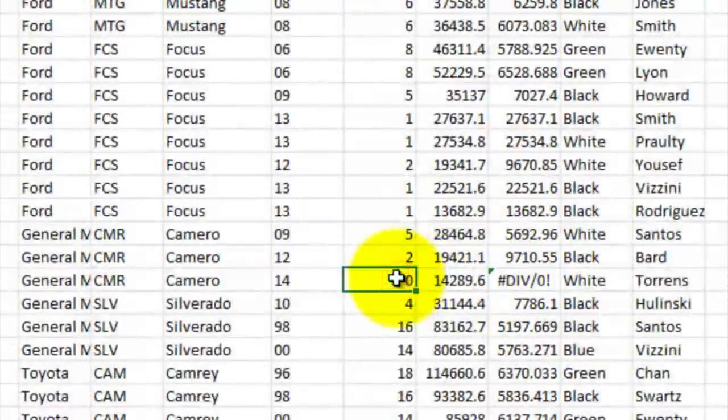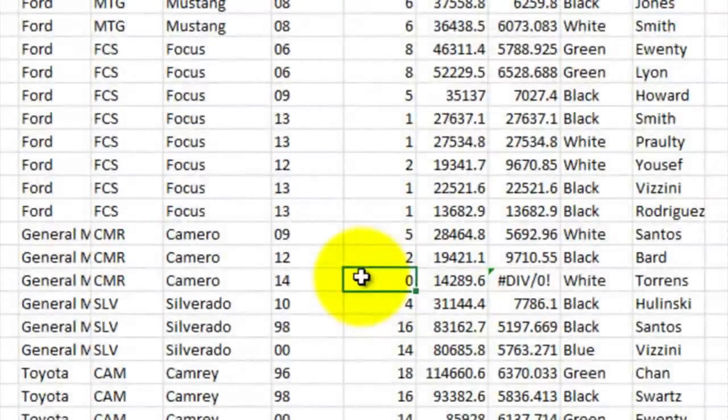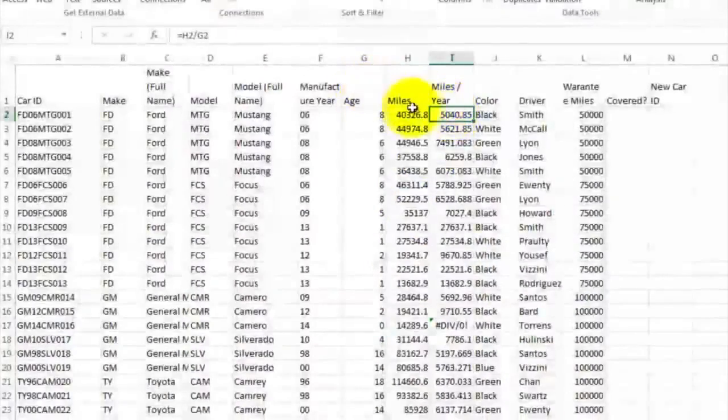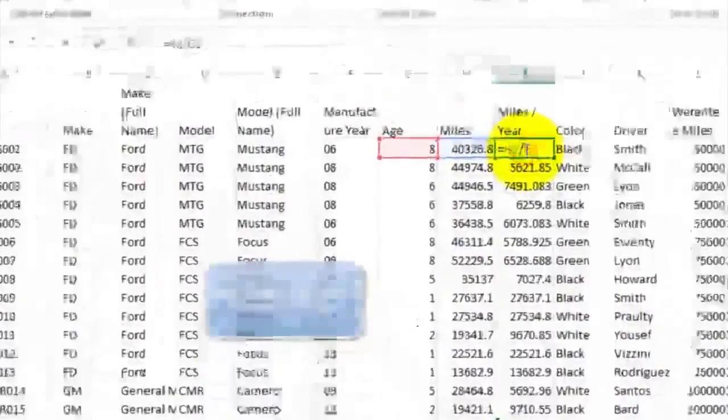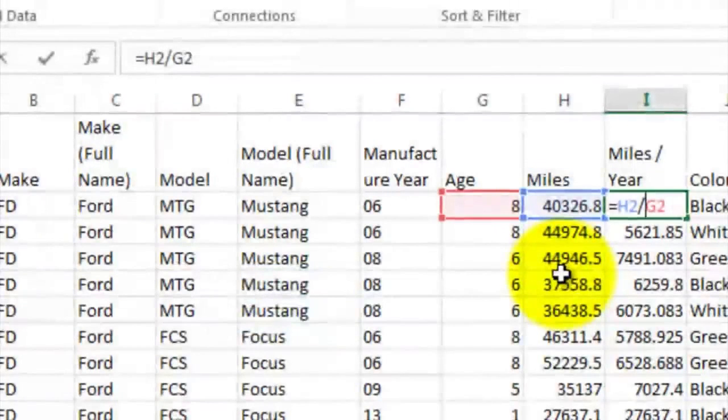That's because over here in the age it says this car is 0 years old. It was made in 2014. Is it really 0 years old? Well, it's less than a year old, but it's not 0. So it's probably 6 months old, maybe 3 months old. Let's make a slight adjustment to our formula. If I double click on this formula, you'll see that I'm dividing the miles by the age. Well, the age in some of these was 0.